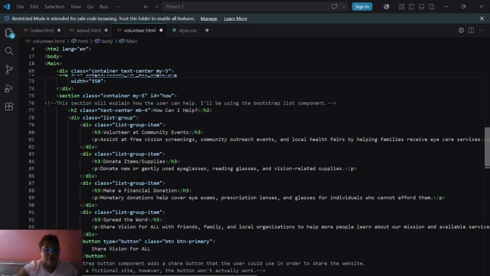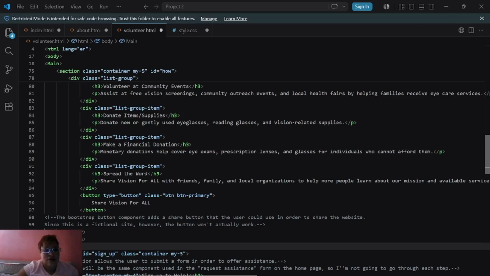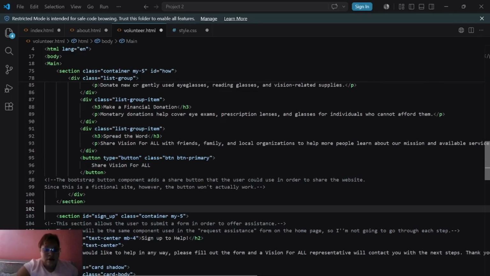And you'll just see the listing for volunteer at community events, and the donate items and supplies area, and the make a financial donation, which includes monetary donations to help cover eye exams, prescription lenses, and glasses. And then the spread the word.